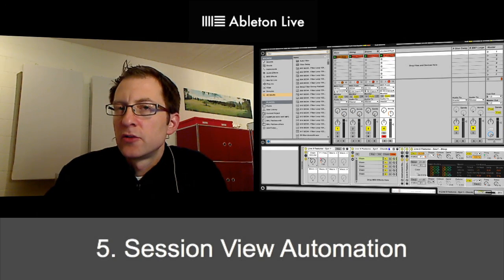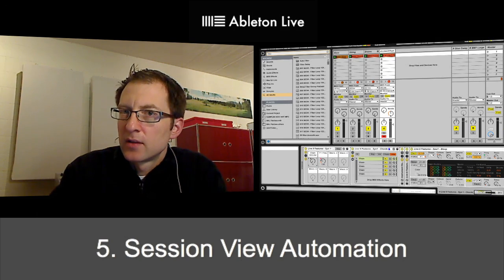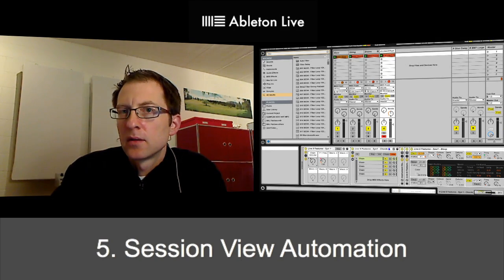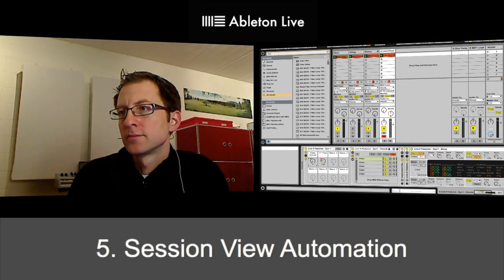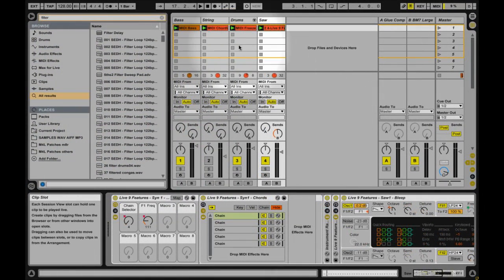The coolest of all features is, of course, the session view automation. Many of you have waited eagerly on that, including me. So now it's here. Let's have a look. If you want to record in the session view, first of all, you have to click this automation arm button. That's absolutely necessary. Second, you click this arm session recording for every single track. That's what I've done here.